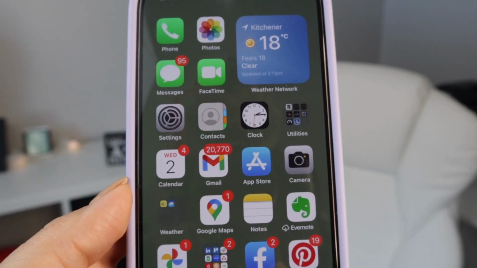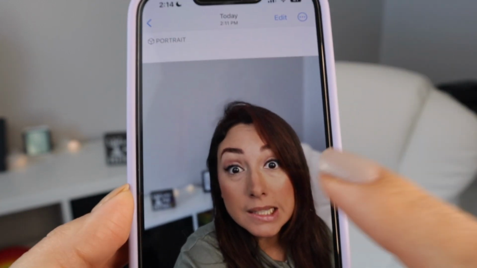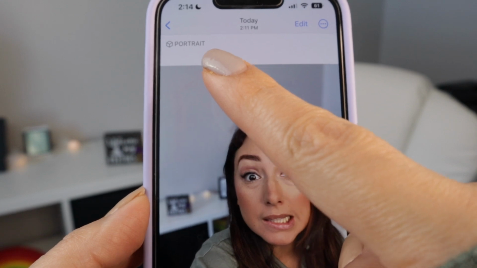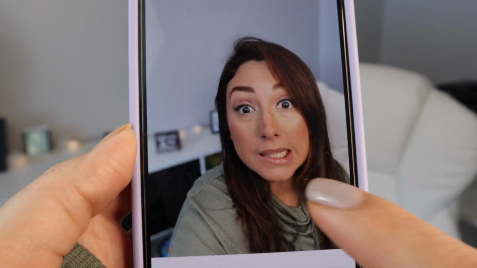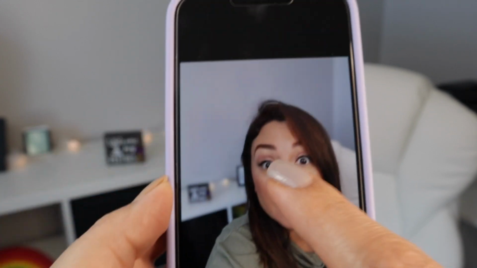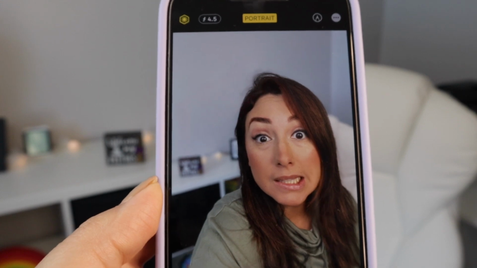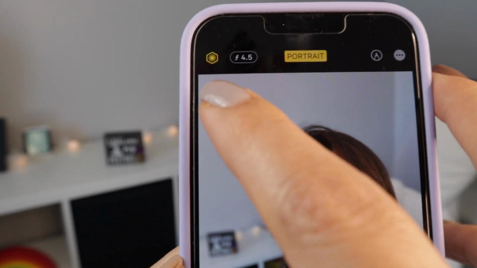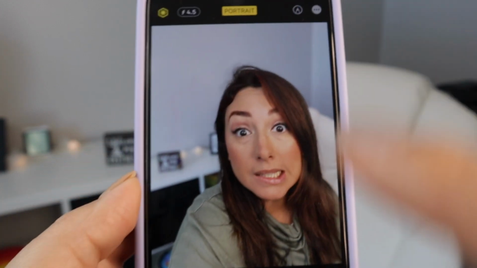So let's get started. What you're gonna do is to go to your phone and open your Photos app. And you need to make sure that the photo that you took is in portrait mode, okay? So this is a photo I just took for the sake of this video. And you're gonna tap on Edit. And here you can see that there is a portrait word at the top of the screen.